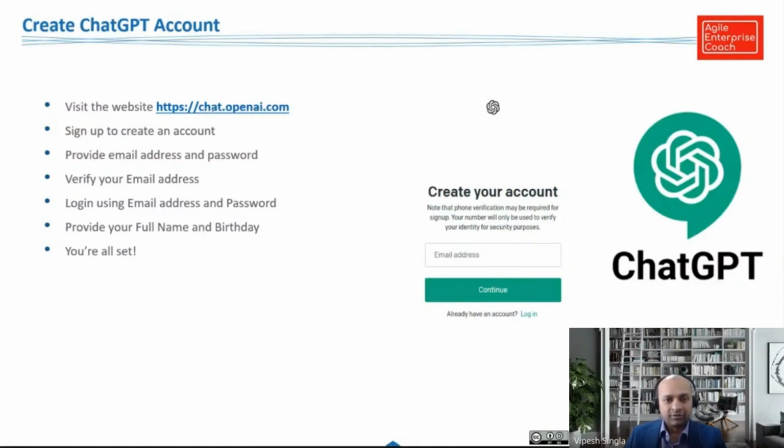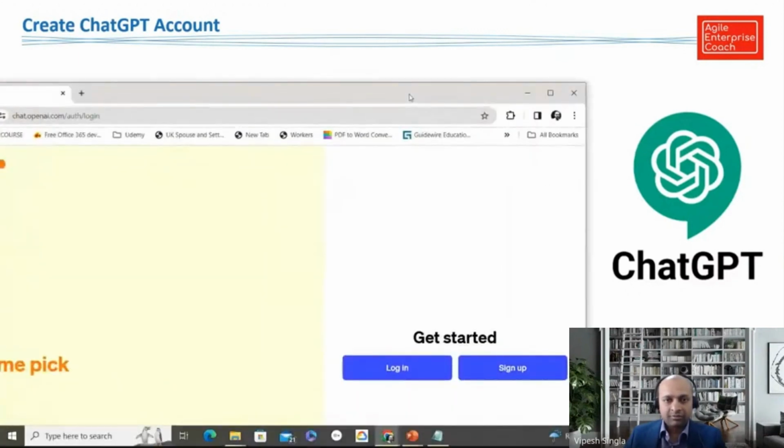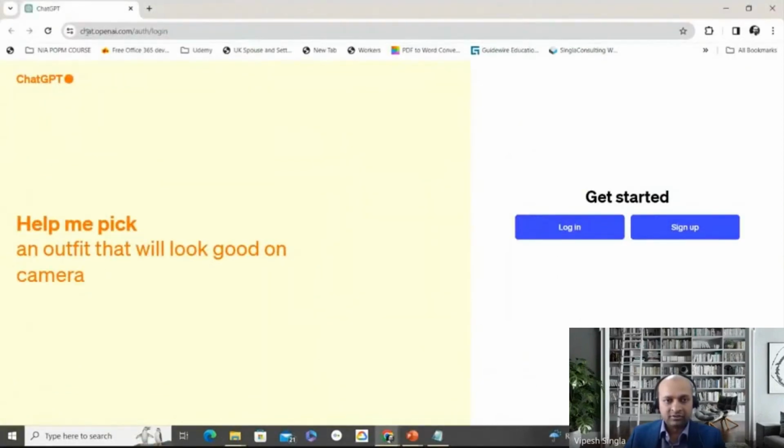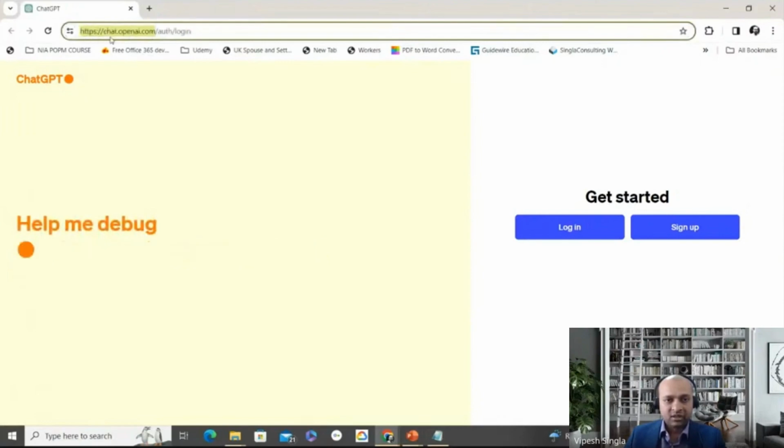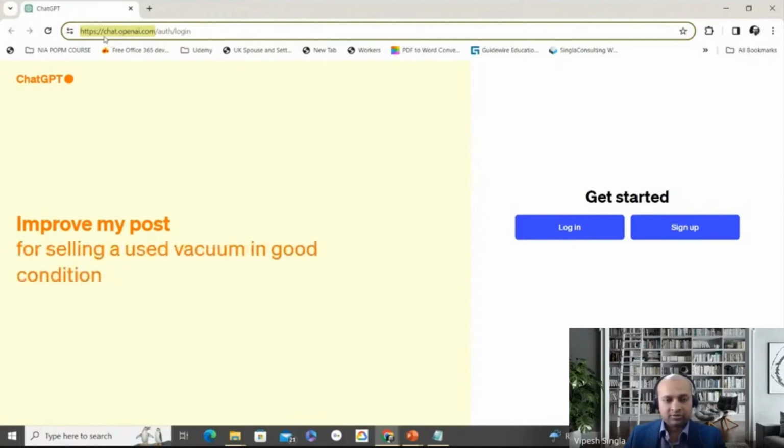Let's go to the first step, which is going to the website to create the account. I clicked on the ChatGPT website link, which is chat.openai.com. I've clicked on this link to go to this website. You can also type it in a new Chrome or Internet Explorer browser window.